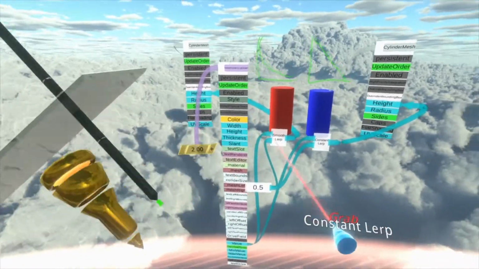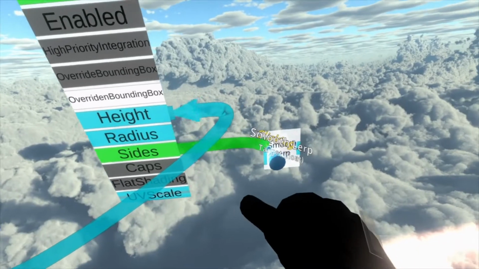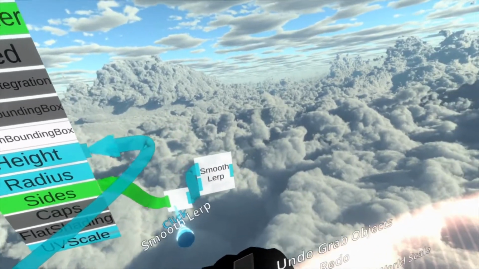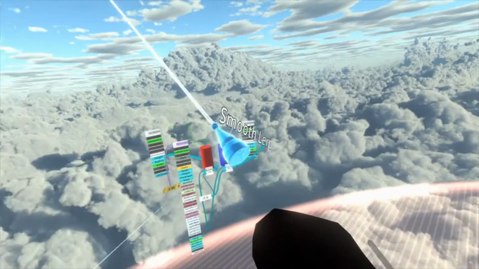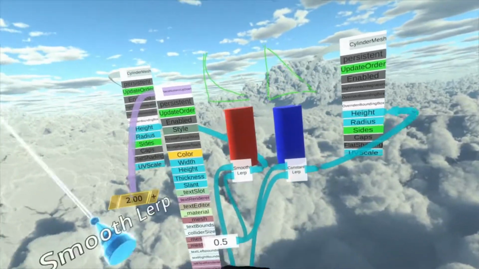I think, let's double check actually. If we take this, smooth lerp, steal that. No, okay. Can only smooth lerp floats. Cool. No worries. So you can only smooth lerp floats, so keep that in mind. But you can smooth lerp any type of float.